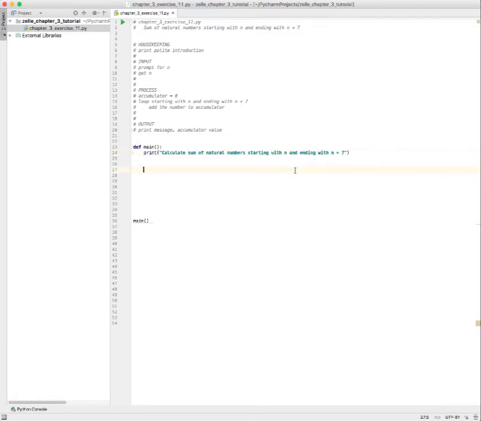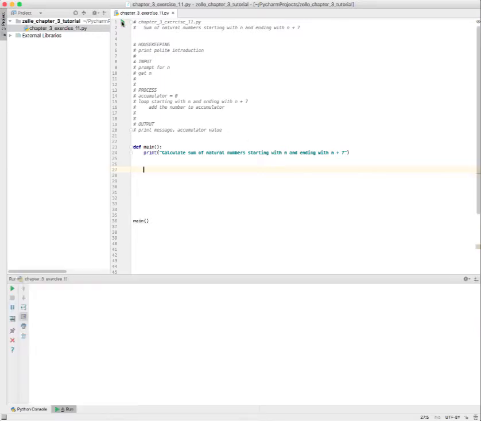Okay, how much of your code are you going to write before you test? If it's me, it's just a line or two at a time. Okay, so I'm ready to run my first test. So I'm just going to go up here and run it. And I get out calculate sum of natural numbers starting with n and ending with n plus 7. I'm good.